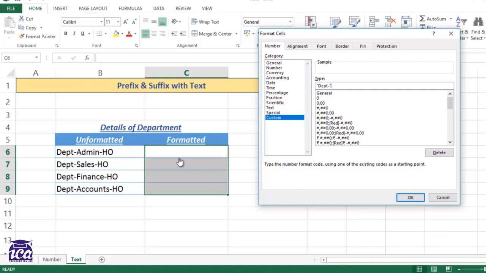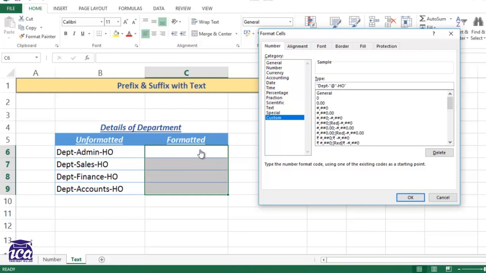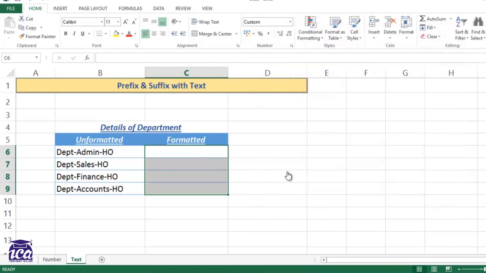As you can see in the data, the department and HO is the static part, whereas the middle one, that is the name of the department, is continuously changing. So to represent dynamic text, we will use @. Now type the suffix part within the quotation and press OK. Let's see if it's been applied or not.